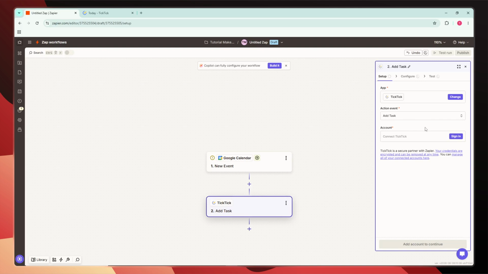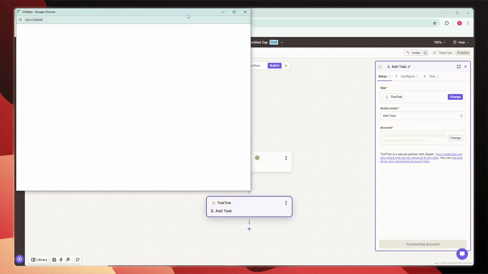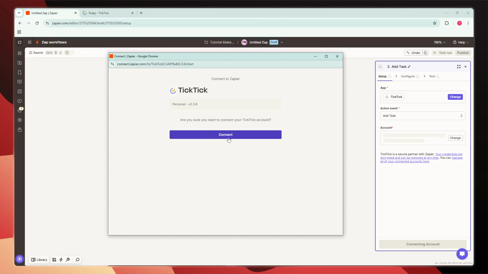Below that, click Sign In. A window will pop up asking you to connect your Ticktick account. Click Connect to authorize Zapier to access your Ticktick account and create tasks on your behalf.